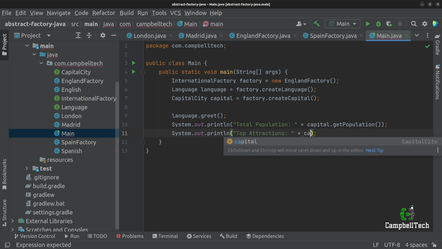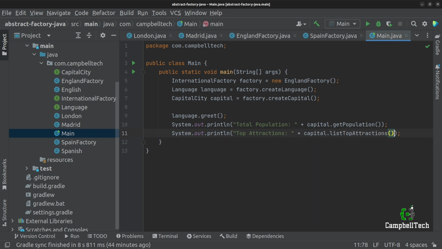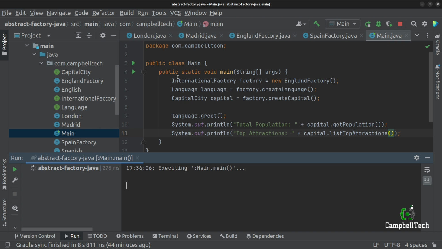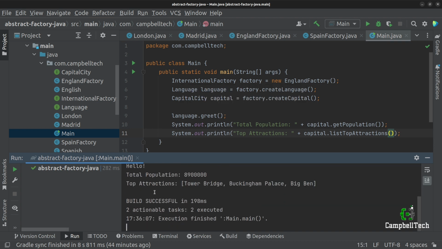And we'll invoke the list top attractions method. Okay, now let's run the main method, and you'll see that we get greeted in English, hello, total population 8.9 million, and then top attractions, Tower Bridge, Buckingham Palace, and Big Ben. Right, and that is because we used the England factory, so the total population of London is 8.9 million, and these are the top attractions in London.